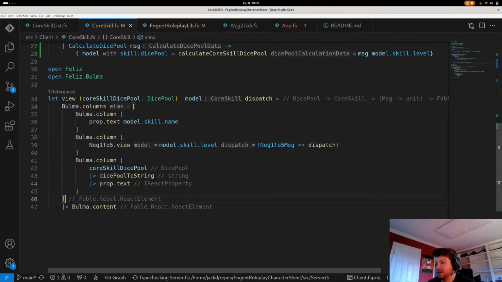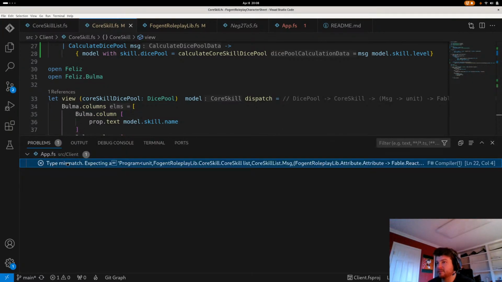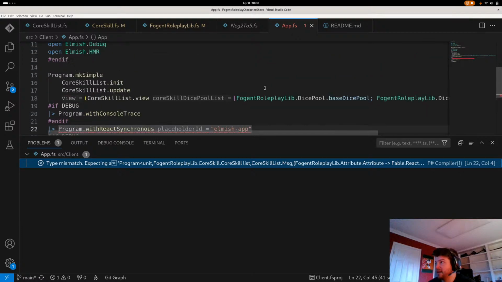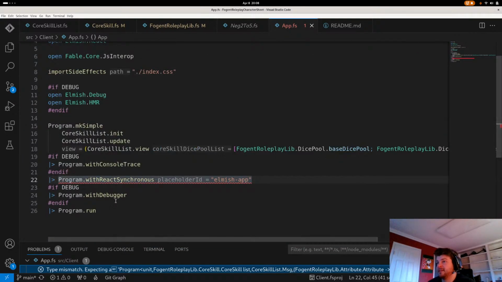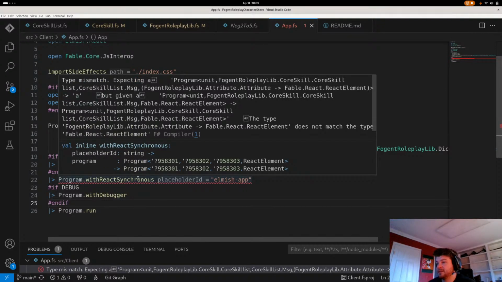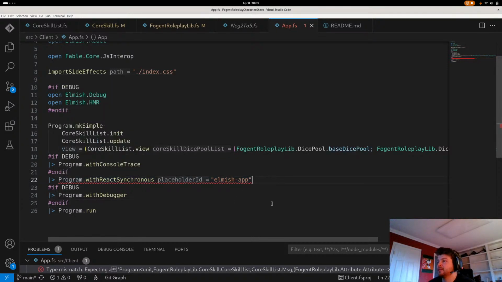Let's see, what errors do I have right now? I think the only errors I have is because of app stuff. What are you angry about, sir? Type mismatch expecting program, blah, blah. I think here, I don't need this anymore.